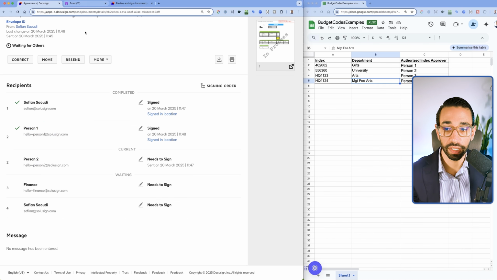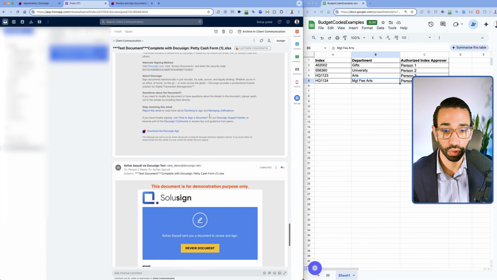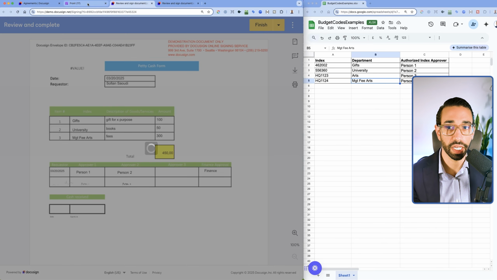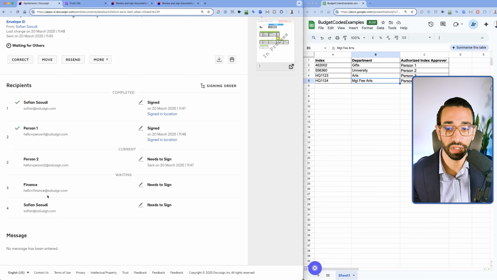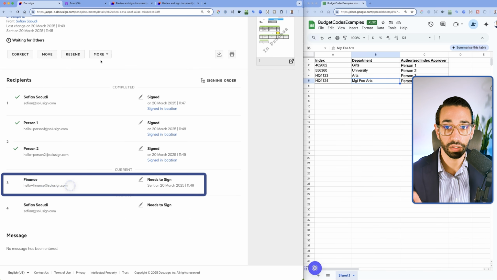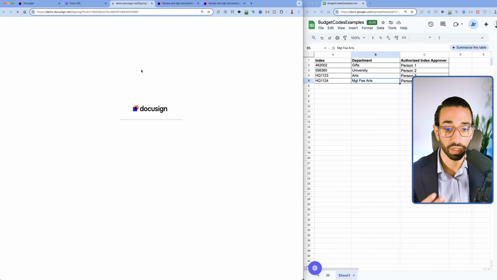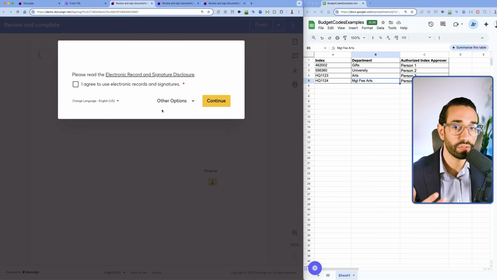And so now I've just signed for person 1. Let's sign as person 2. And so person 2 is now signing, and I'll click on finish. Now the next person in the workflow should be finance. So now I should get an email for finance, and here it is. So now finance is approving the transaction, and you can create very complex things.